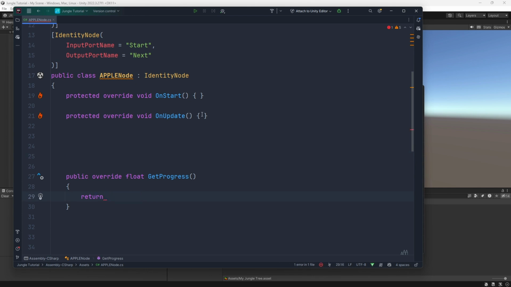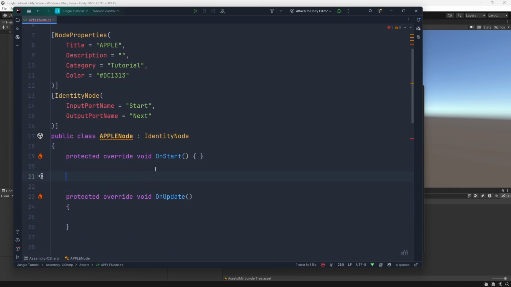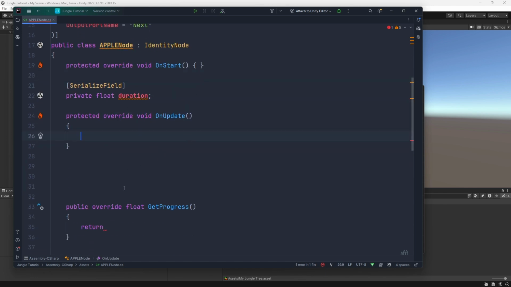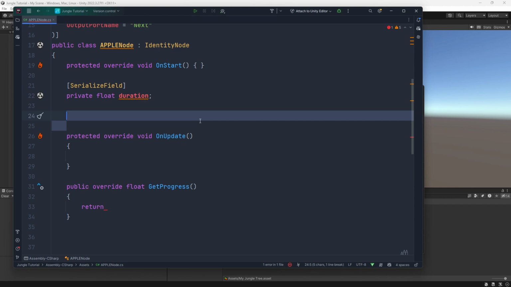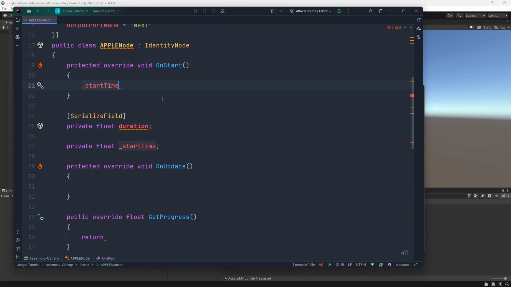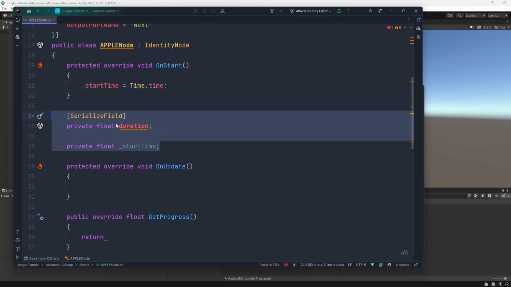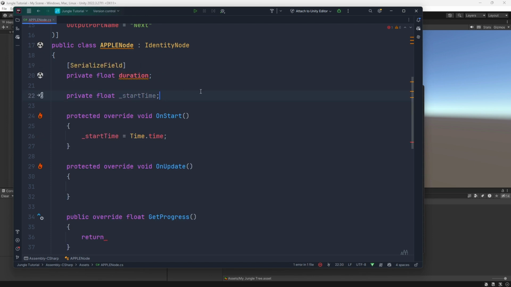Here's what we can do. We can make a simple timer if we wanted to right now. I'm going to create a serialized field, which will be a private float duration. And then, hopefully I don't mess this up, we'll do a private float underscore start time. Then in the start method, we can do underscore start time equals time dot time. Okay, so we know that now. Let me move these above our two methods. Set this equal to 1F, by the way.